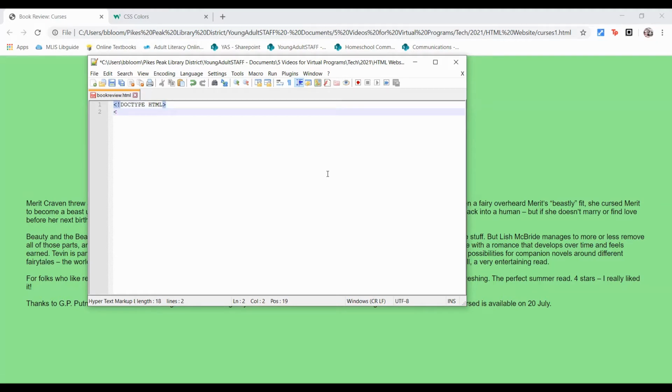All right. One thing to know about HTML tags is that there's normally an opening tag and a closing tag, and you can tell the closing tag because it's got this little backslash next to it. Anything that you put in between these two tags will be influenced by those tags. So the title tag is how you title the tab of your document. We're going to say Curses: A Book Review, and that's what I want to call it. So I'm going to have that there.